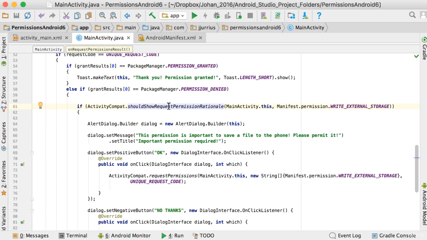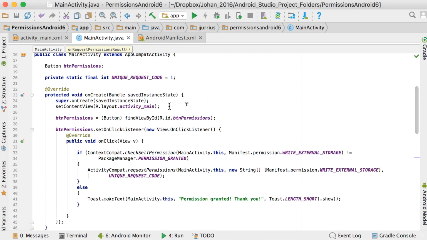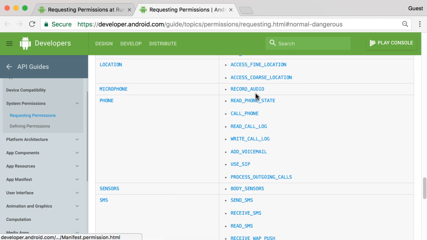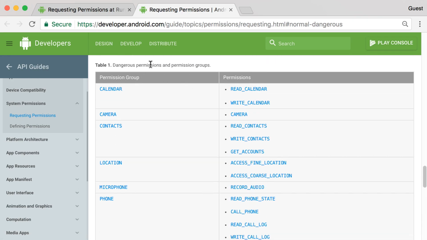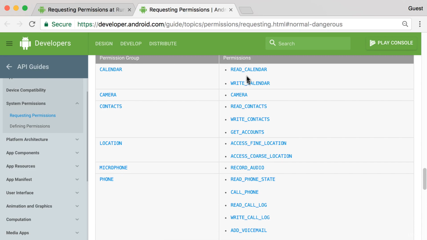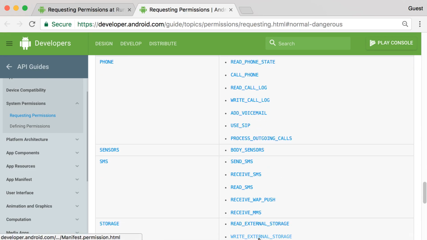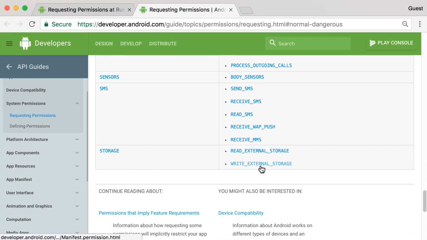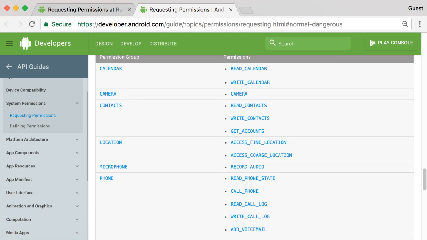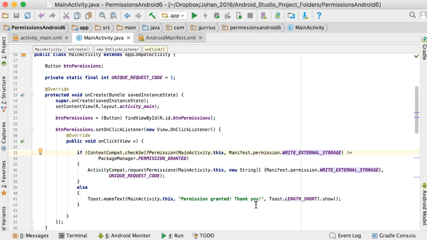So I hope you understand permissions, and you can do your own permissions now. Remember, this example was only for write external storage, but there's a lot of other permissions that you need to handle as well. If you remember the dangerous permissions, these are all the permissions that you need to handle in this specific way that I've shown you now. So go and play around with it, see if you can get this working, and good luck.